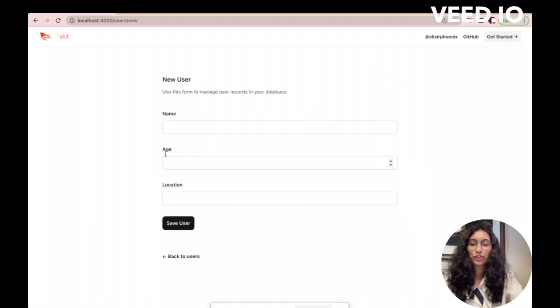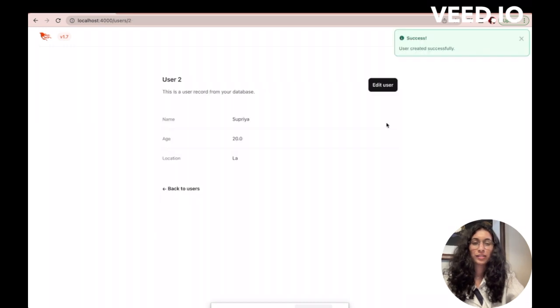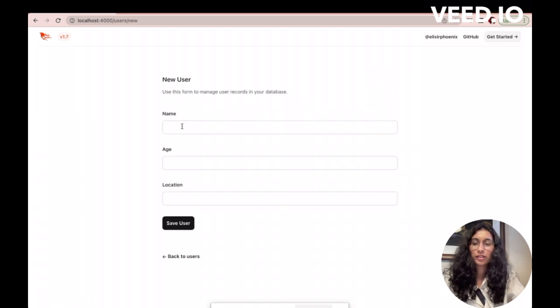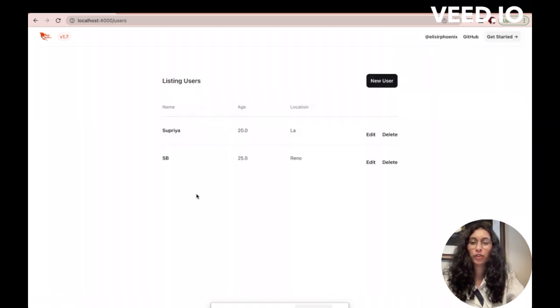Let's go ahead and create one user over here. I'm gonna type Supriya. Age is gonna be 20, location LA, and then save the user. All right, and you got the successful message over here. If you go back to your users, you can go ahead and check that new item has been added to your table. Let's go ahead and create one more user. I'm gonna type SP, age gonna be 25, location gonna be, let's keep it Reno. All right, and then save the user. Go back to your users, and you can see like second line item has been created in your table.